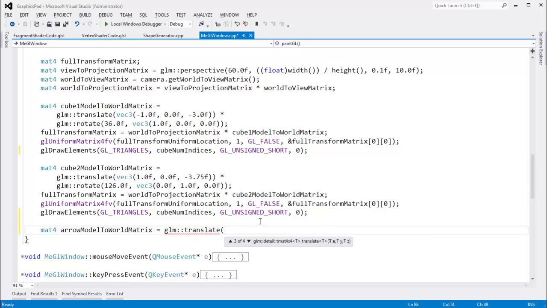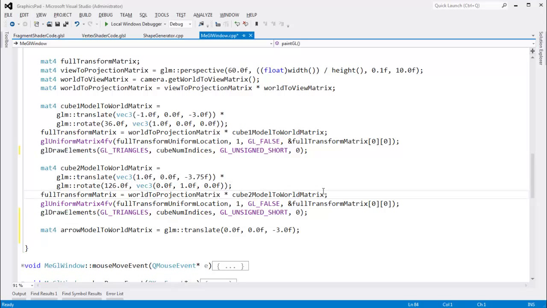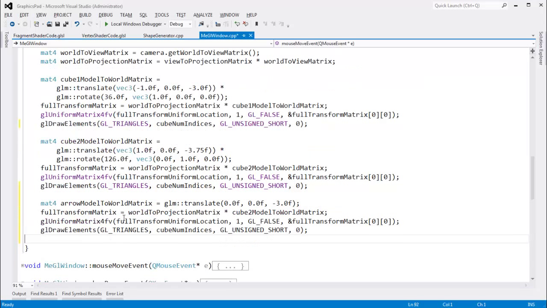There's an overload of translate that just takes 3 floats, so we should be okay. That's a template argument T, but we're going to use floats. So nothing in the X, nothing in the Y. I want it all down the negative Z. I'll guess negative 3.0f, and then same logic that we have for the cubes. I'll copy and paste like I know what I'm doing. Control V, arrow to world matrix.